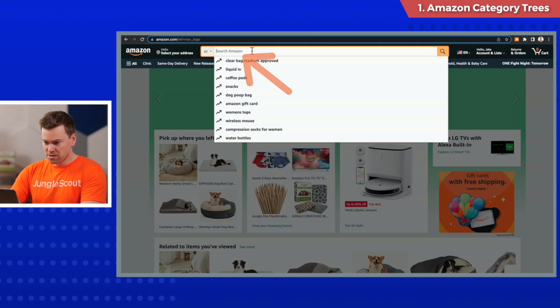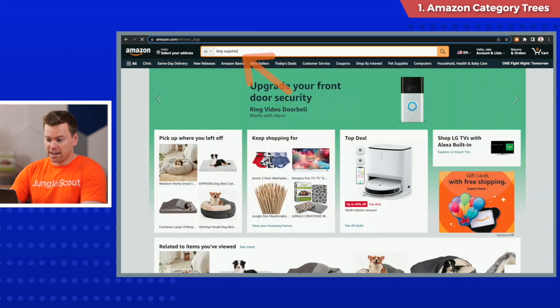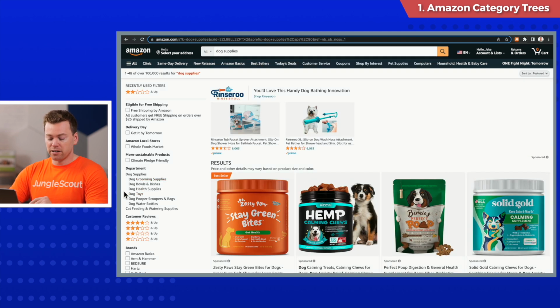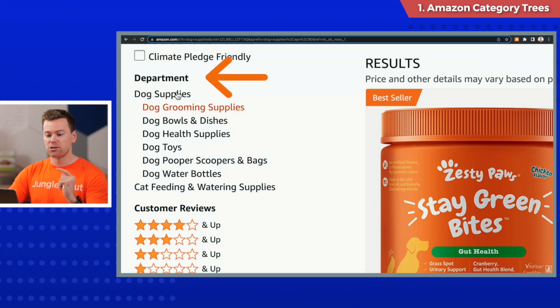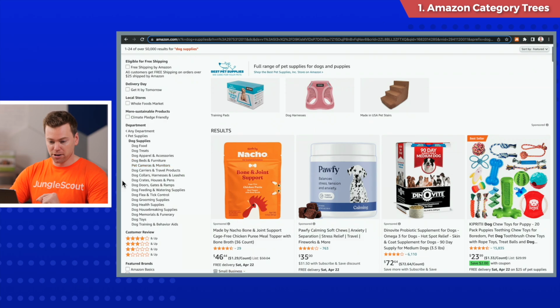Okay, so what I'm gonna do here is just type in dog supplies. And on this next page, if you look over here under department, these are the categories. So it starts at dog supplies and then it niches down into these ones. But this isn't even half of it. So I'm actually gonna click into dog supplies to see a much bigger category tree here.